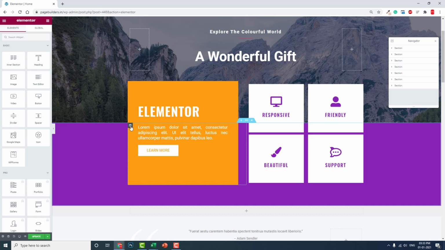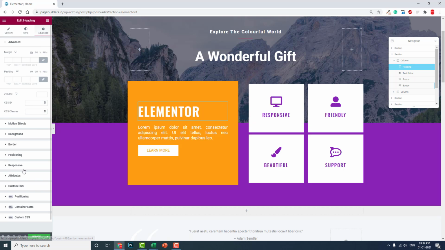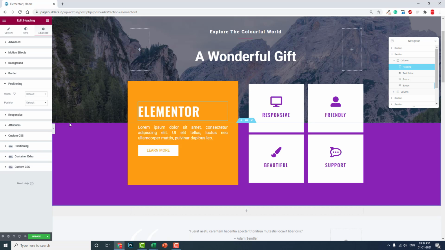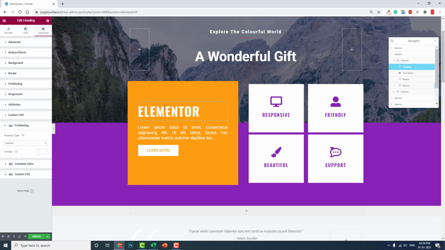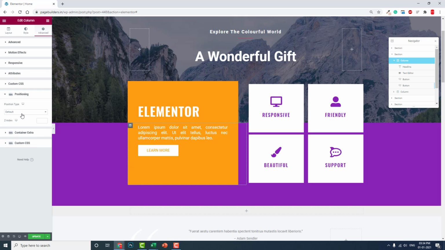let's go here in the column settings. Here there is no positioning, there is no Elementor positioning. But if you go to this widget, there is positioning. There is positioning for the Elementor widgets, but there is no absolute positioning feature for columns. So if you want to use positioning for columns, then you have to install a third-party plugin like Master Add-ons for Elementor. They have positioning for columns here in the column settings, MA positioning, as you can see here.